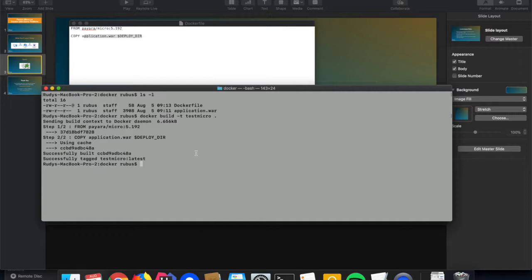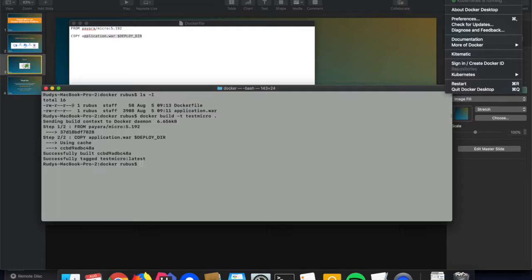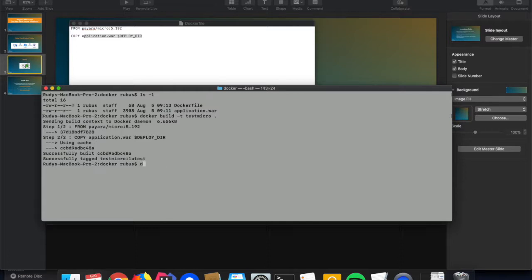We can also test it locally. In my case, I'm using Docker Desktop for Mac to run it, but of course any system where you can run your Docker images can be used to test out the Docker image that you have just created with the docker run command. We are going to run it in the background. We need to do a port mapping, so port 8080 will be mapped to my local machine, and I will use that test micro image that I have created.